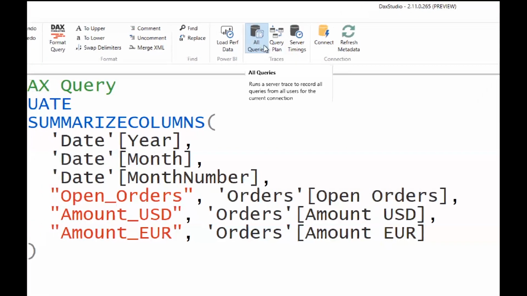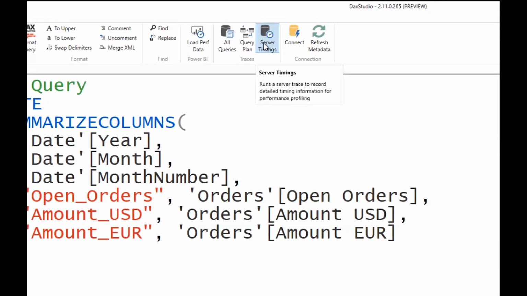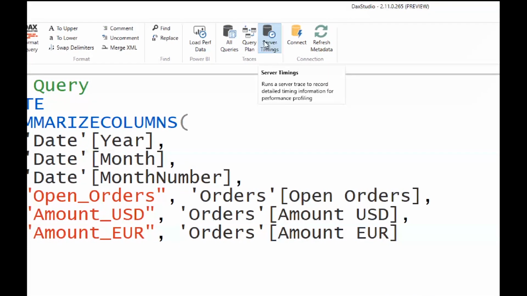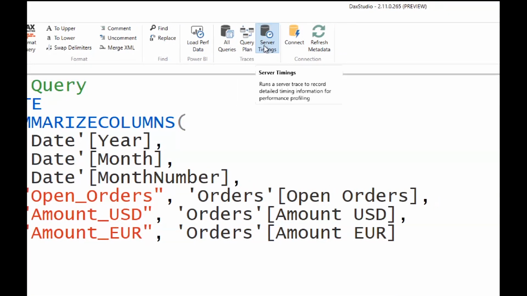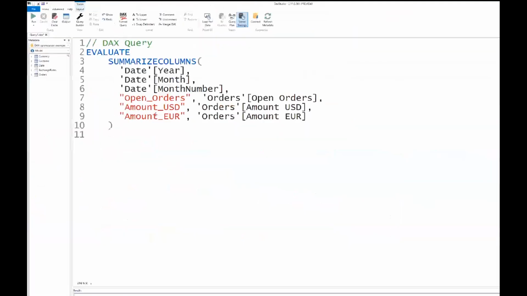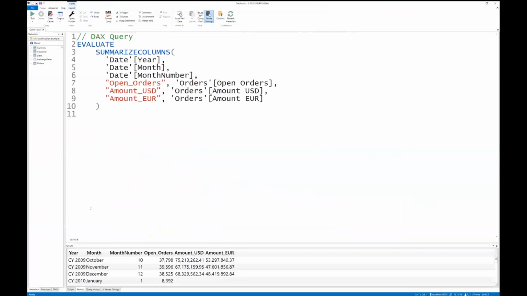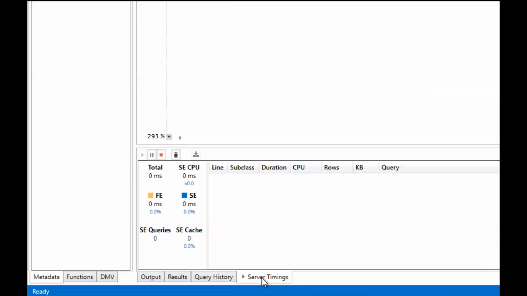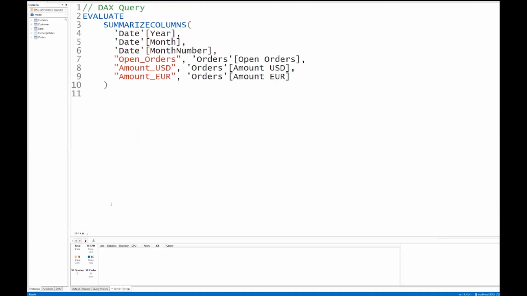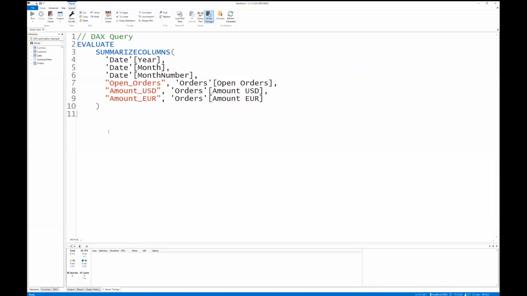Here in performance, you have query plan and server timings. We're mainly interested in these two buttons. The query plan is sometimes useful, but it's really, really deep in the way the engine works. The server timings gives you a precise measurement of how long it takes to run a query. You need to wait a while until you see this new panel coming out, server timings, which right now is not showing anything. I need to run again the query to measure it.